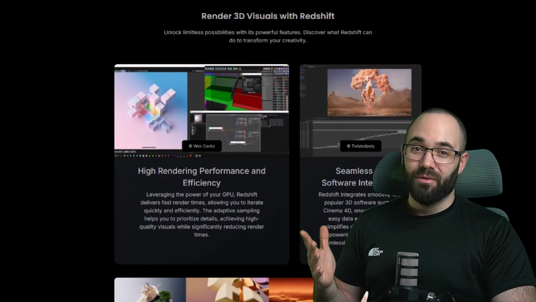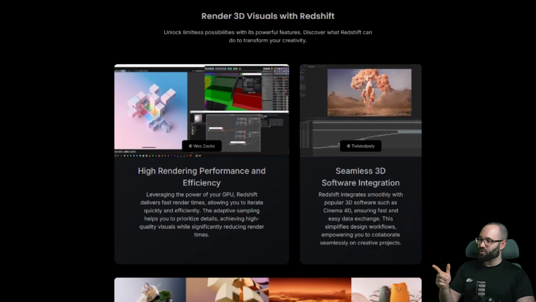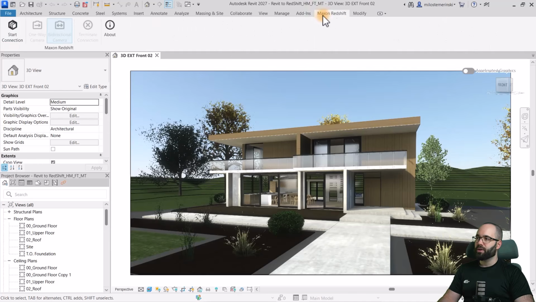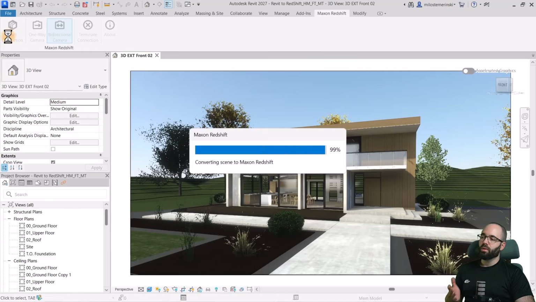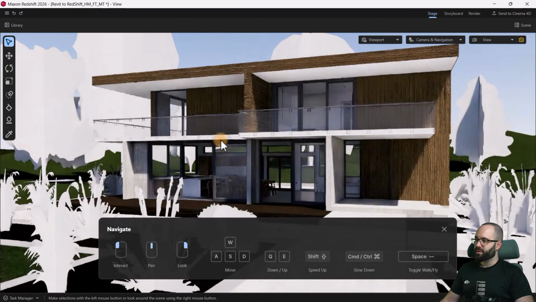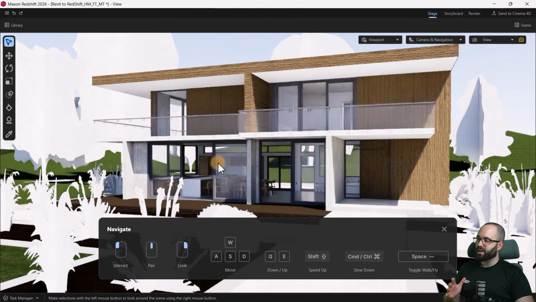So now, without any further ado, let's jump straight into Revit. And here we are in Revit. When you install Redshift, it's going to appear over here as an additional tab. And now to start it, you just simply click on Start Connection. That's going to load your scene into Redshift, and it's going to start Redshift. And as you can see, now it's loading and we have all of the materials applied.